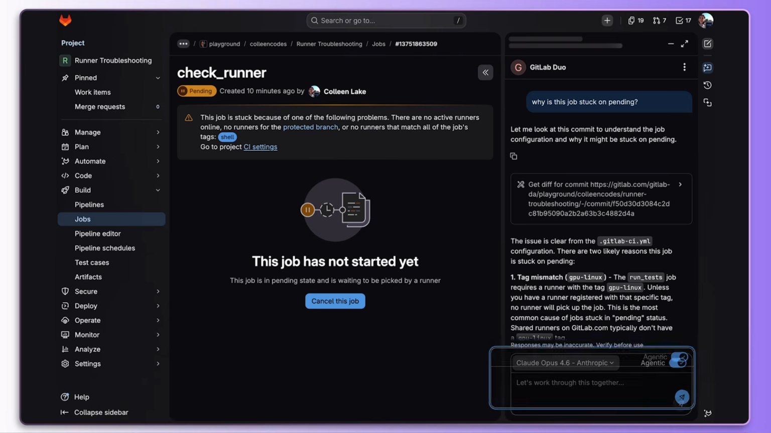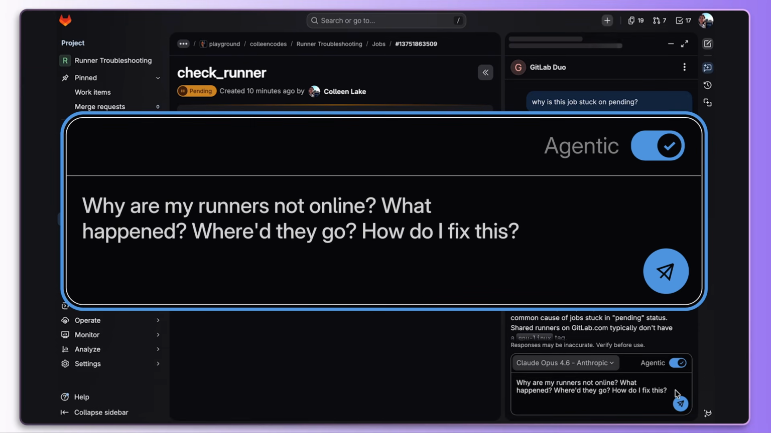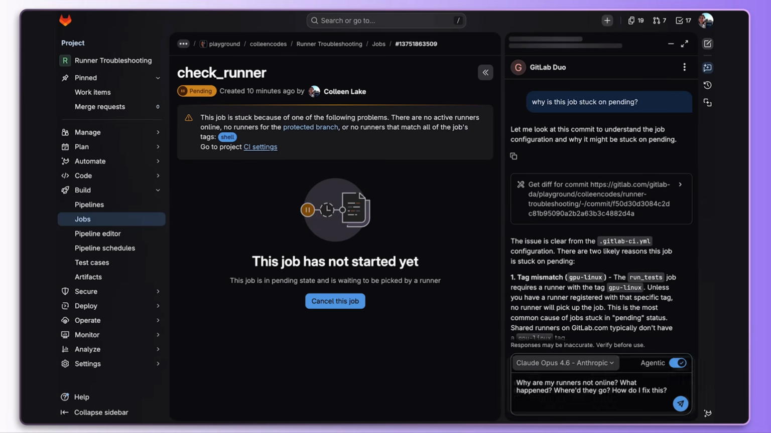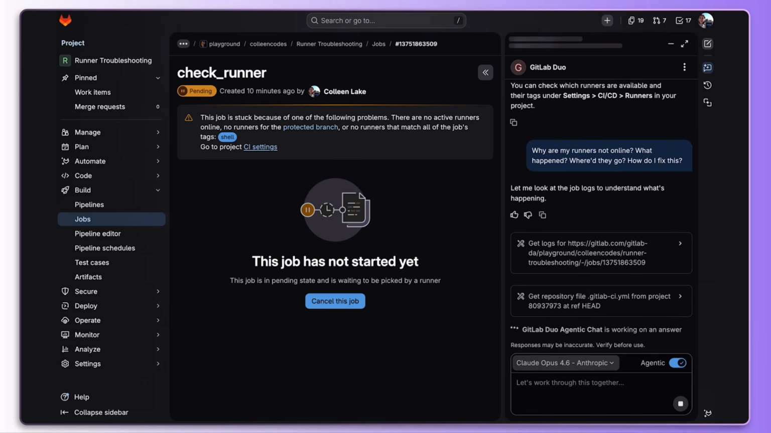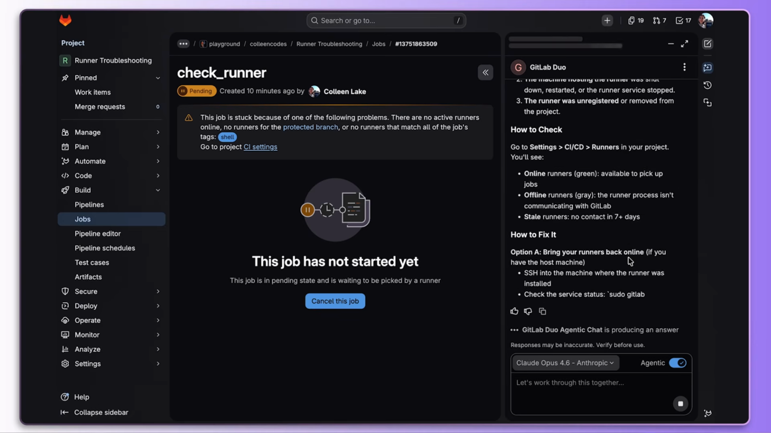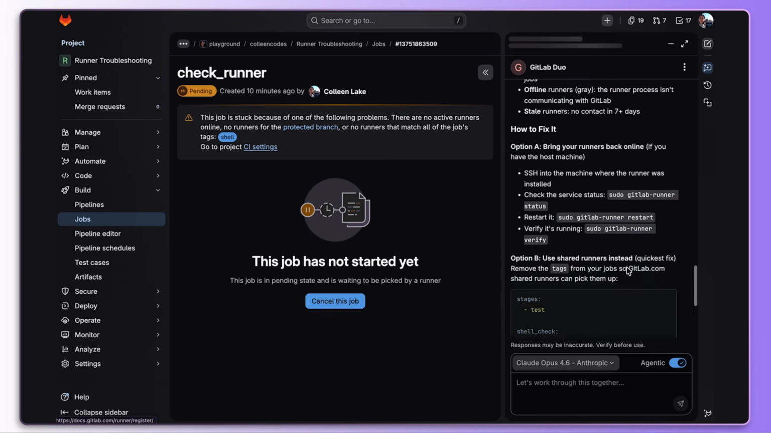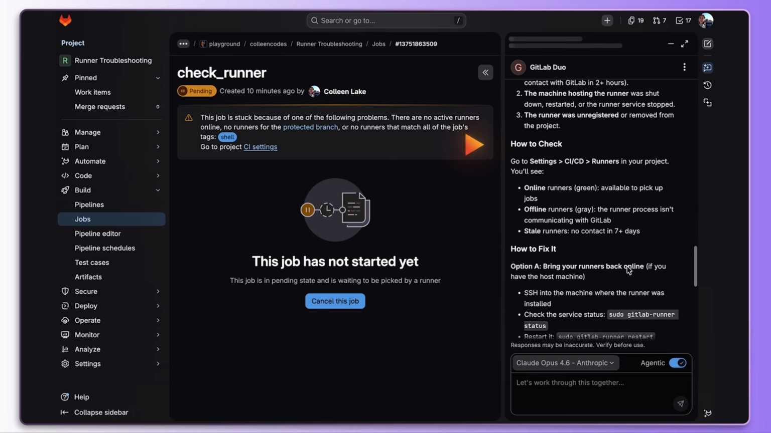So why are they not online? I'm just asking Duo, and you don't have to use this exact prompt, but I said, why are my runners not online? What happened? Where did they go? How do I fix this? What it's doing now is inspecting recent runner health, last contact time, and error logs. So looking at everything. And if you're doing this manually, you should be doing that as well. Now it tells us why they're offline, how to check, and how to fix it.